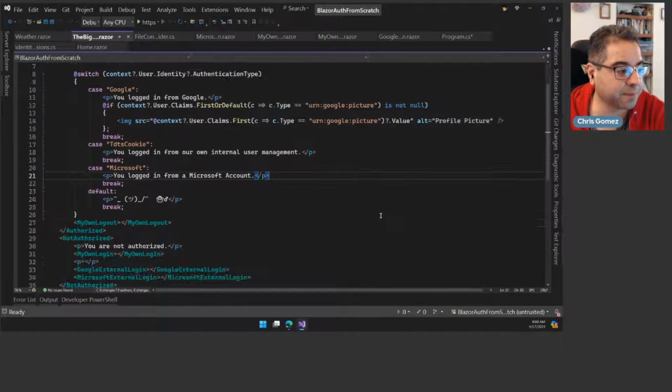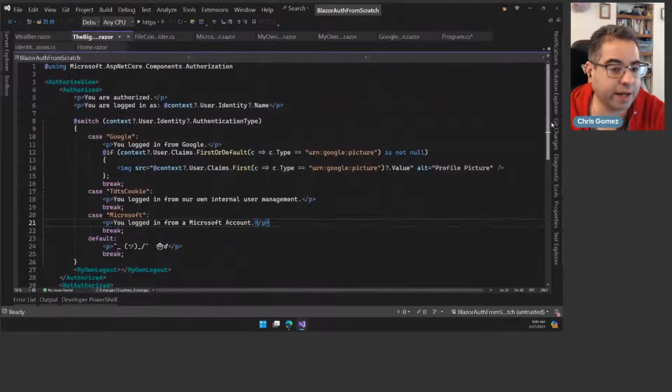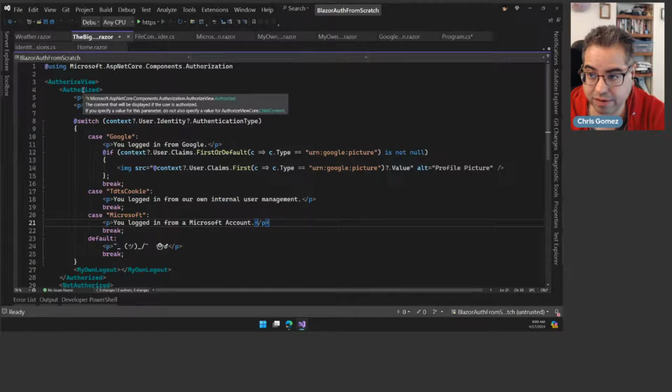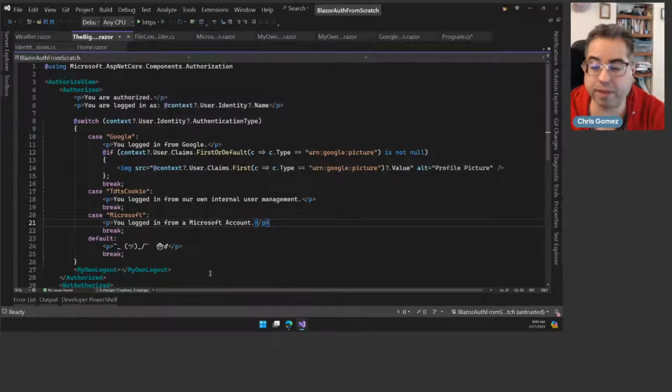And, you know, I don't know that there's too many steps to go through this. We might be able to go through it quickly, but I don't know. So this uses the authorized view and the not authorized view. What it's doing is it's saying, if you're authorized to use this application, then we're going to say, hey, you're authorized, you're logged in.